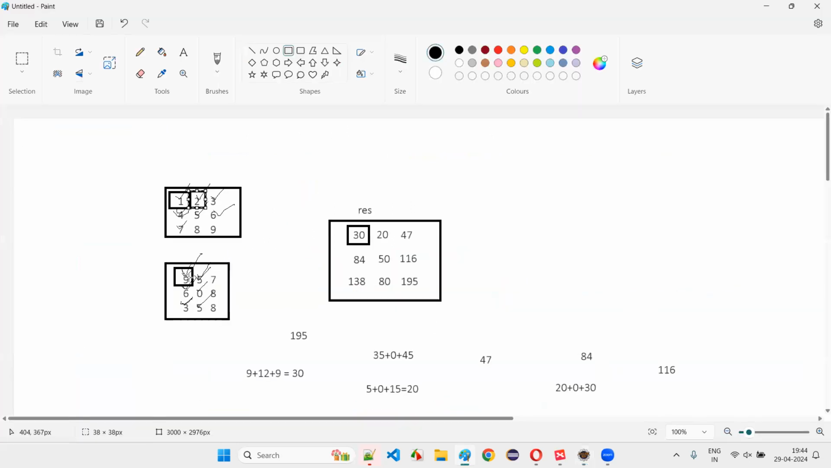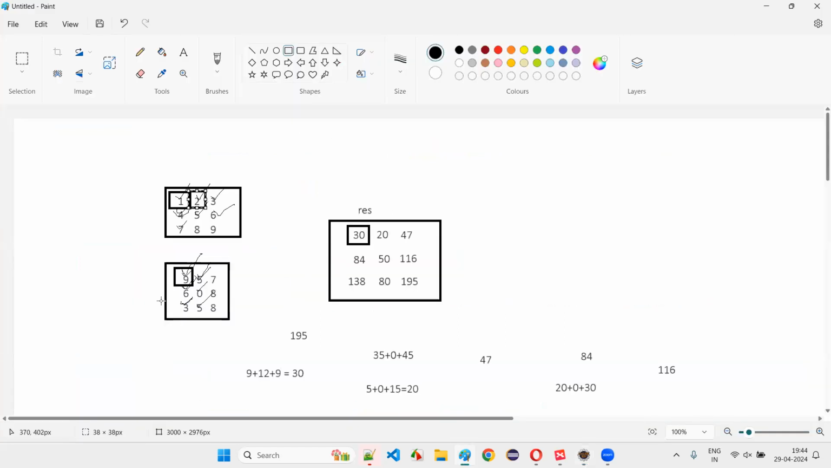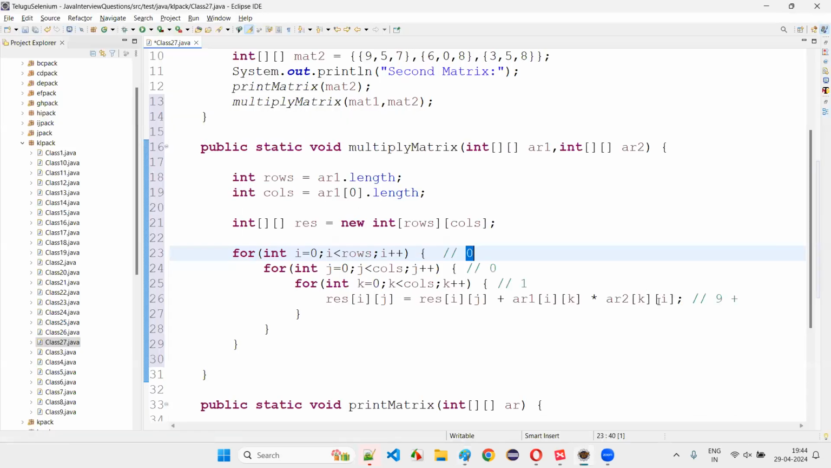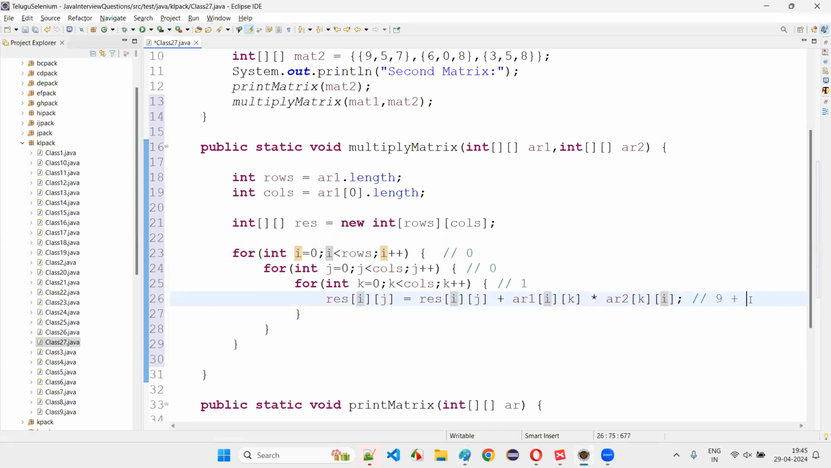In the second array, ki means 1 0. 1 and 0. Index 1 means second row, and i is 0, column is 0. That means 6. It will take 6, guys. 2 will be multiplied by 6. 2 6 are 12. So here result will be 9 plus 12. 9 plus 12 is how much, guys? 9 plus 12 is 21. So 21 will be assigned to this result. Current value of result of ij is 21.